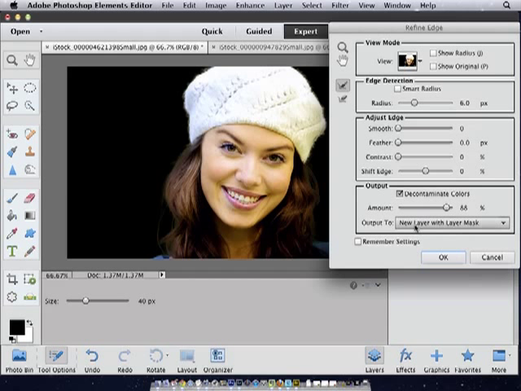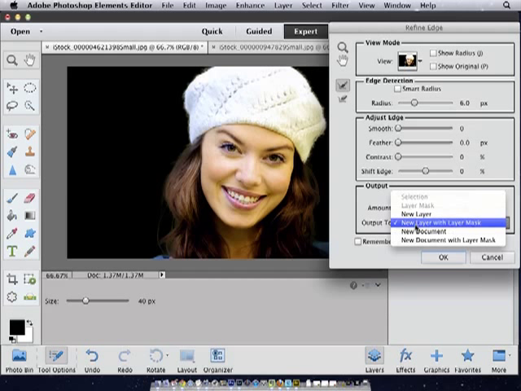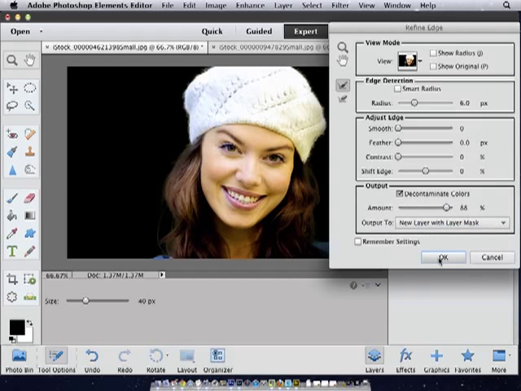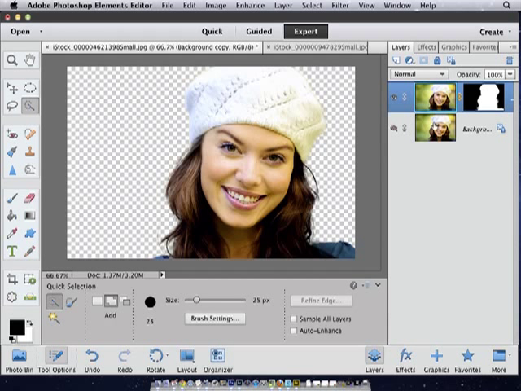Okay, now when it comes to output, you get a couple of choices. You can do a new layer. You can output to a selection. I always do new layer with a layer mask. And I'm going to click OK. You'll see why that's a good one here in a second. So take a look at what it does. It hides my background layer. And it gives me a brand new layer up here. And it puts a layer mask along with it. So I could always go in and edit this if I wanted to.